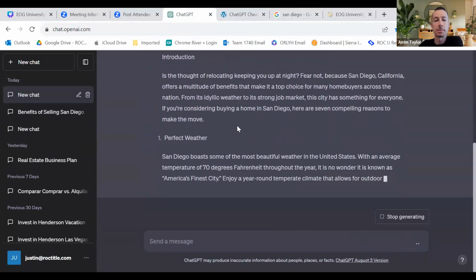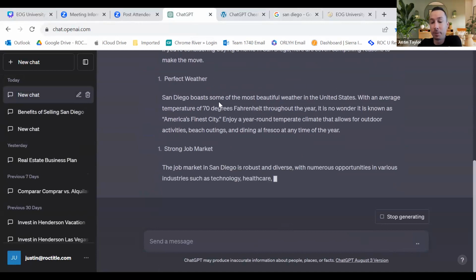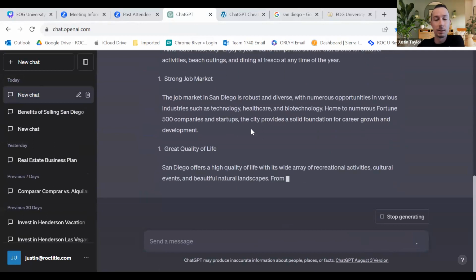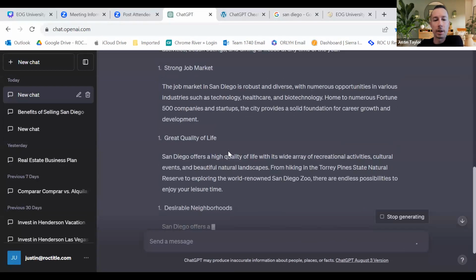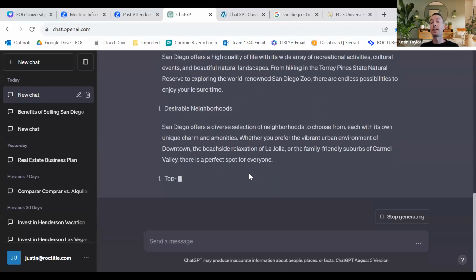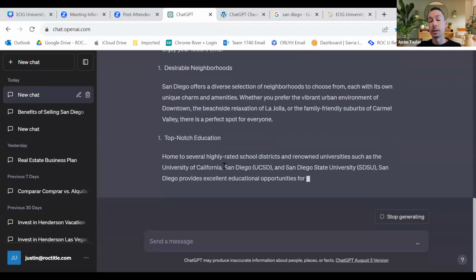Okay. It talks about the weather. We're all jealous. I'm in Phoenix, Arizona. We finally got some real rain yesterday. Okay. So it goes through the job market, all this great stuff. More specific, better output, a lot more detailed.